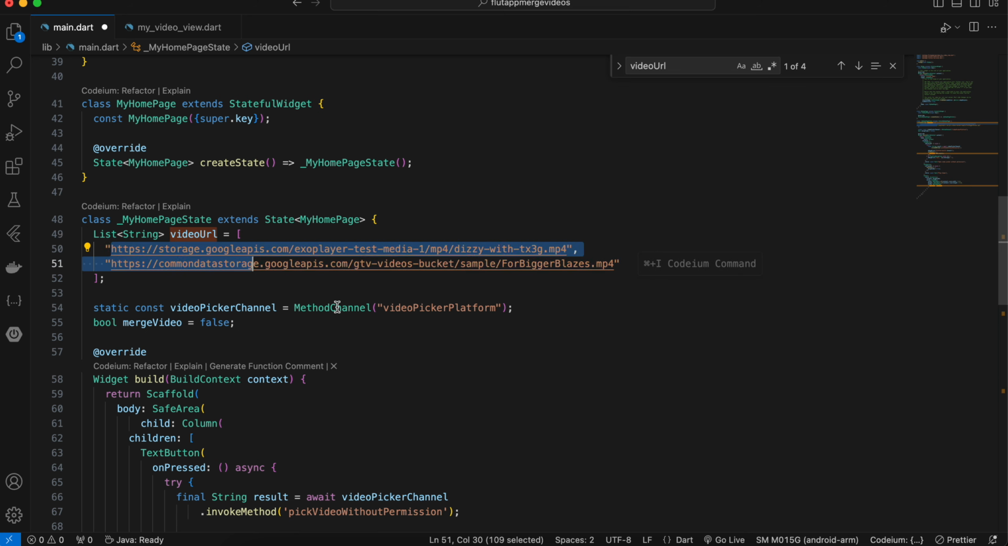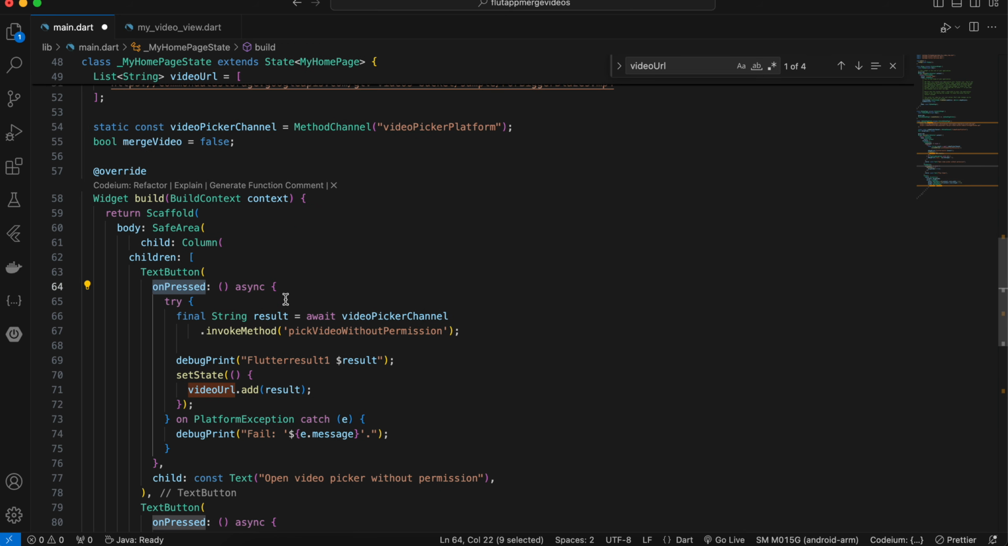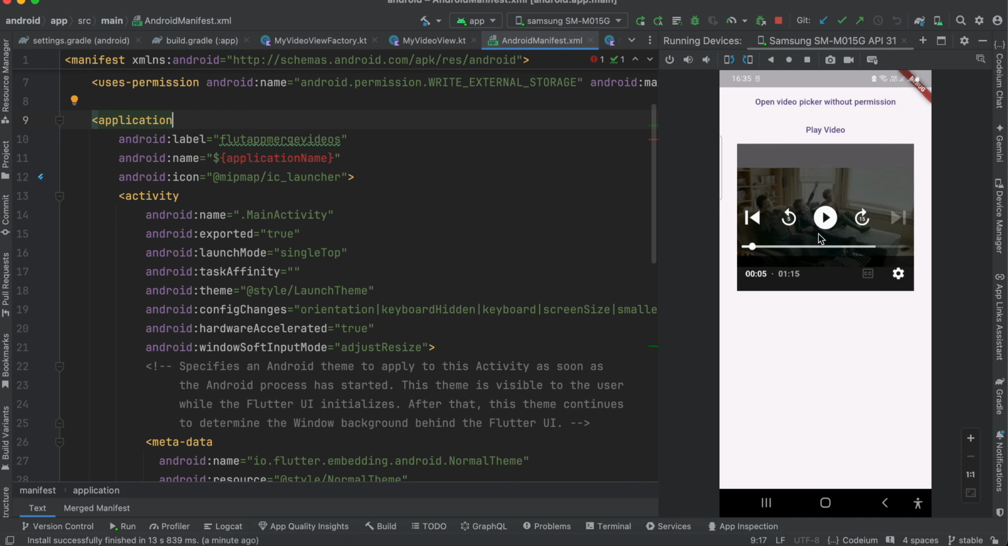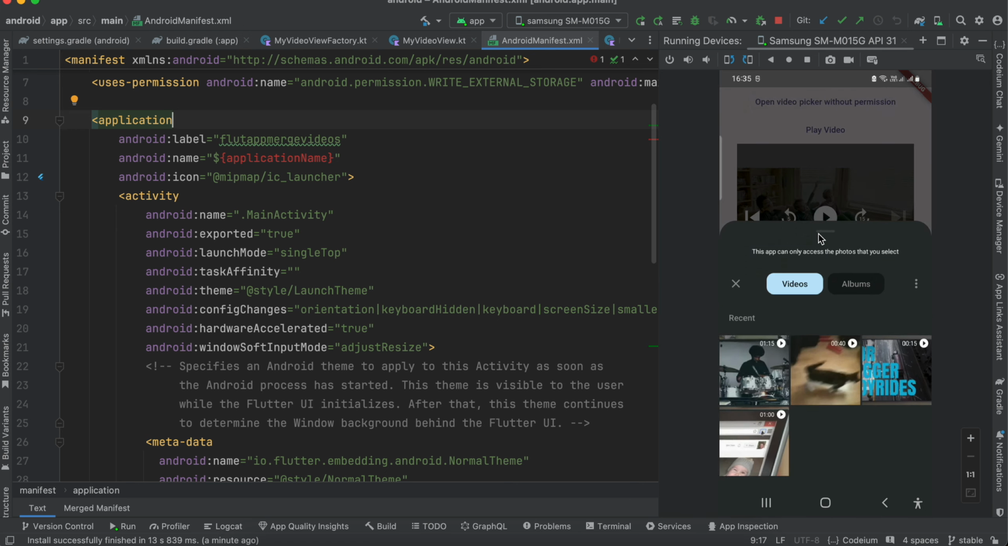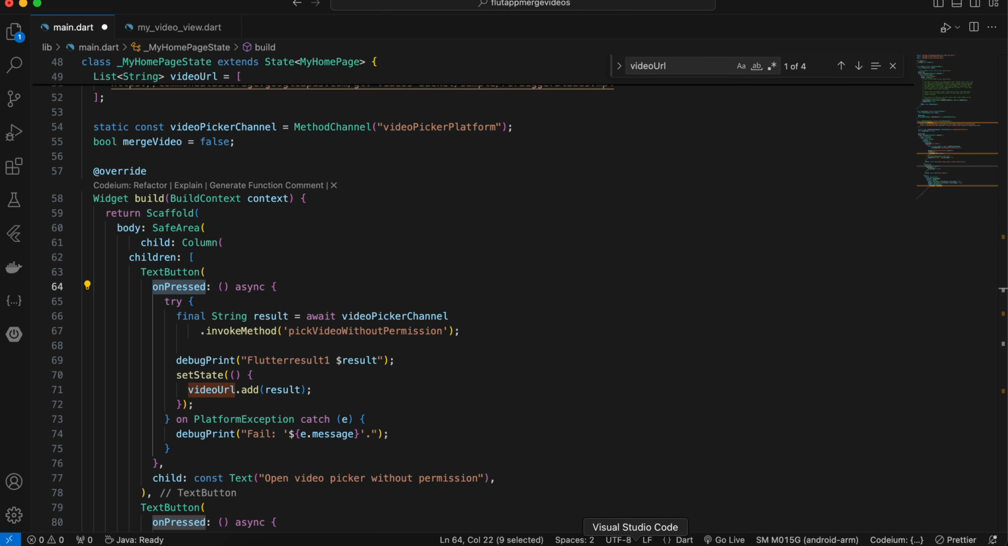Then here I have created our method channel, video picker platform. Here I have created this merge video boolean, which I will show you shortly, and this is our text button. Once we pick a video, okay, the output is ready. I'll just show you the output. I'll pause the video. Here you can see the video is 1 minute 15 seconds long. Also if I click on open video picker without permission, there is one more video saved, which is the current output.